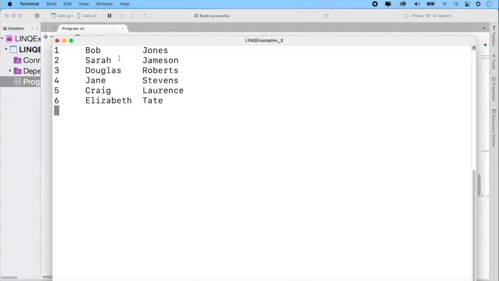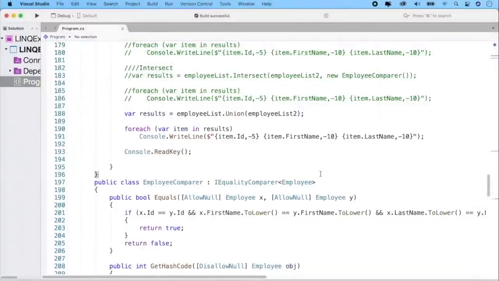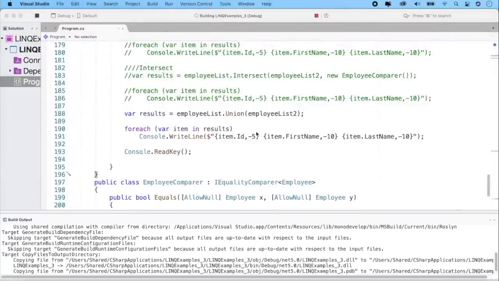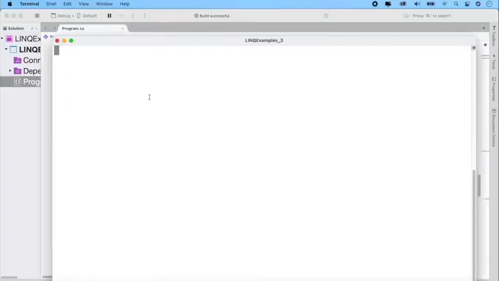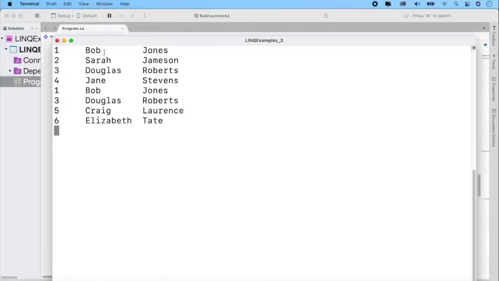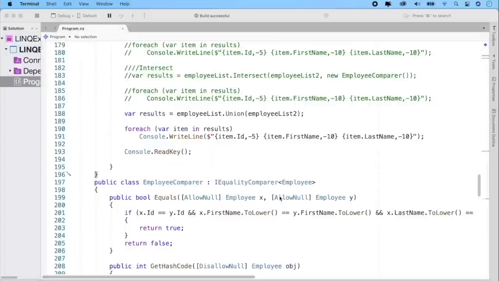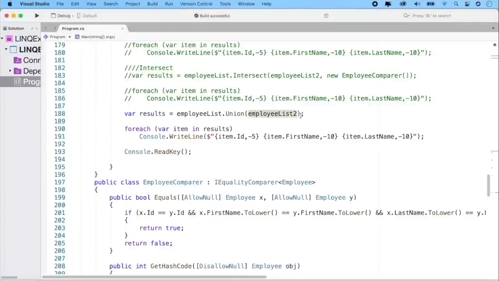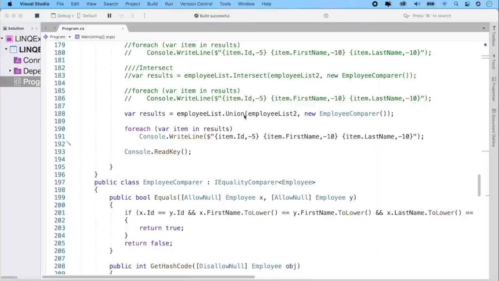Great! So let's see what happens in this example when we don't pass in an object of type employee comparer to the union method. You can see that duplicate records are included in the results as a consequence of not passing in an object derived from a class that appropriately implements the generic IEqualityComparer interface. And of course, we know we have already created such a class. So let's ensure that we pass in our object of type employee comparer to the union method so that only distinct employee objects are included within our results.